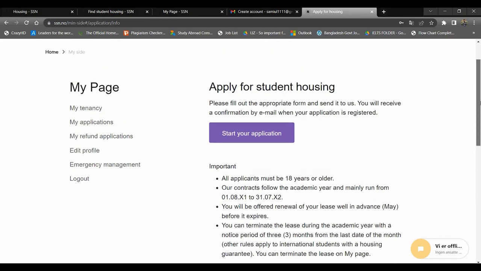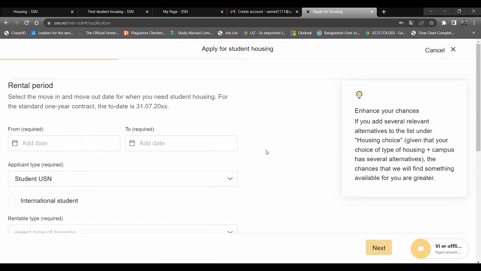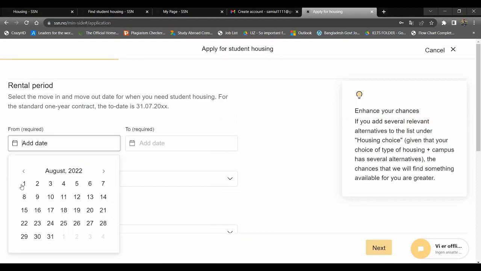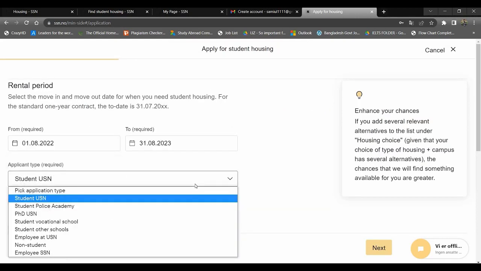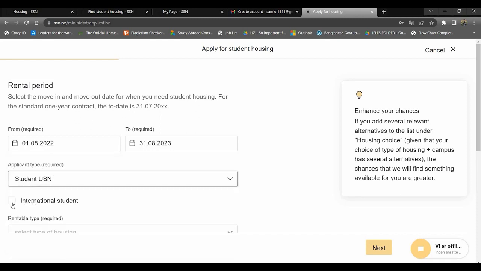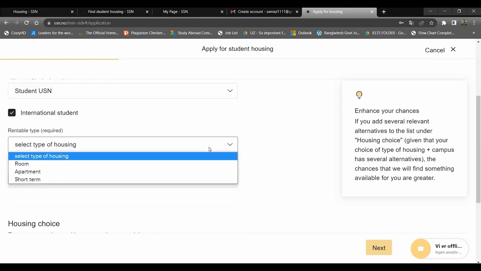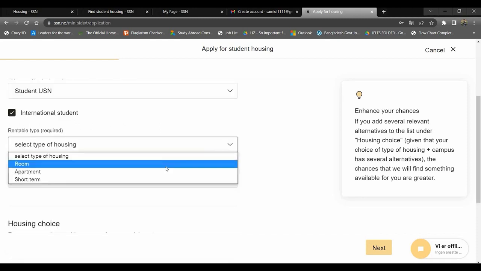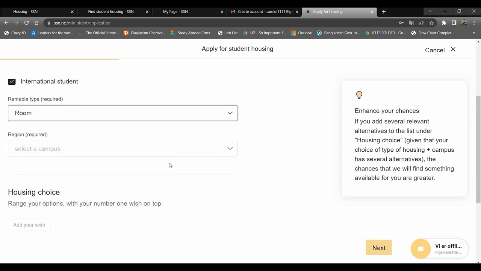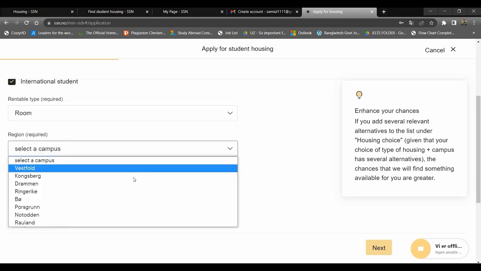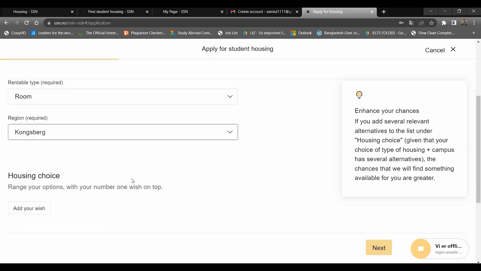So I have to click the start my application button and the required date is from August. Applicant type is here, international student. I need a room and I have to select my region, it's Kongsberg, and I have to rank my options with your number one wish on top. So I have to click add your wish.